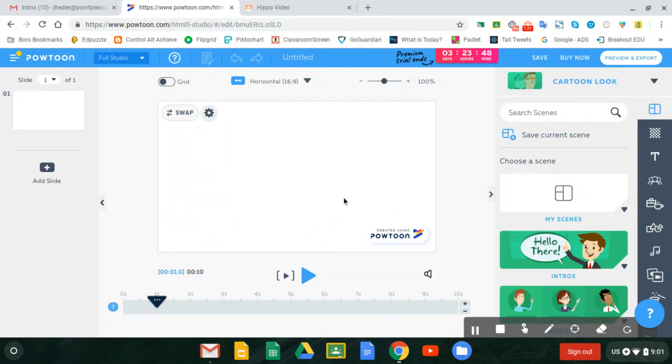Here's your workspace. So think of this like a Google slide. You add slides, but each slide is timed. Here is the timeline down here. It starts off with 10 seconds, but you can increase by clicking on this plus. You can add time or you can take time away. I'm going to leave it at 10 for now.